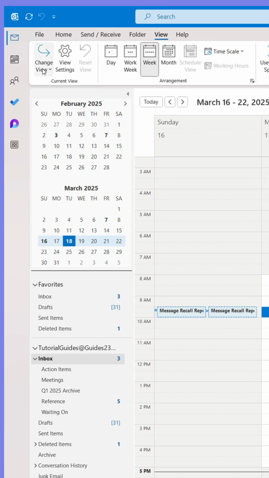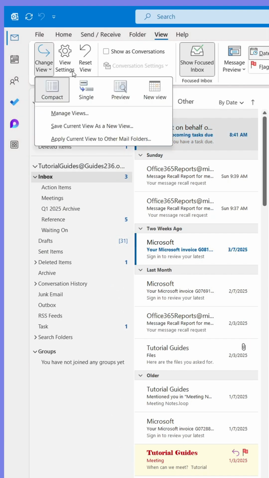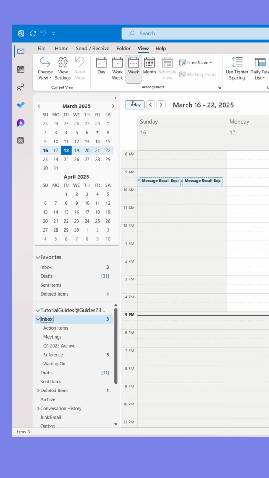If you go back to Change Views, you can easily swap back to the traditional view and then back to the new view whenever you desire. Would you consider using this?